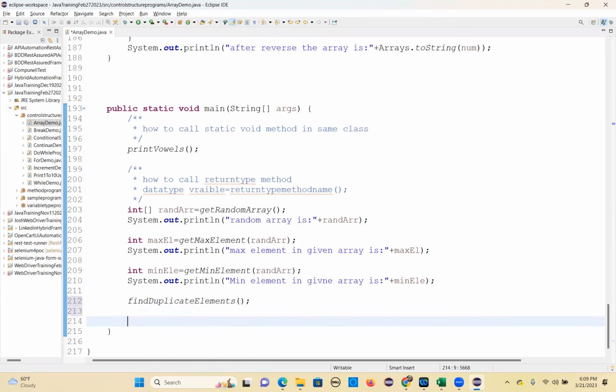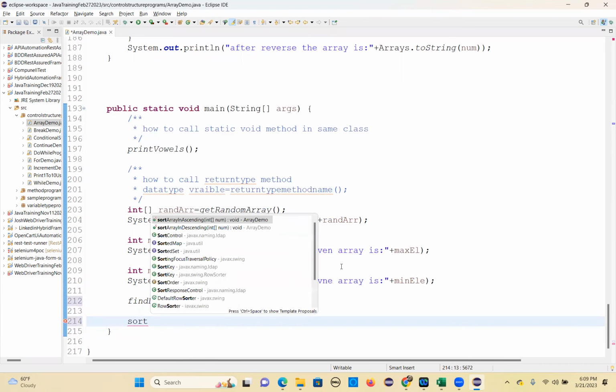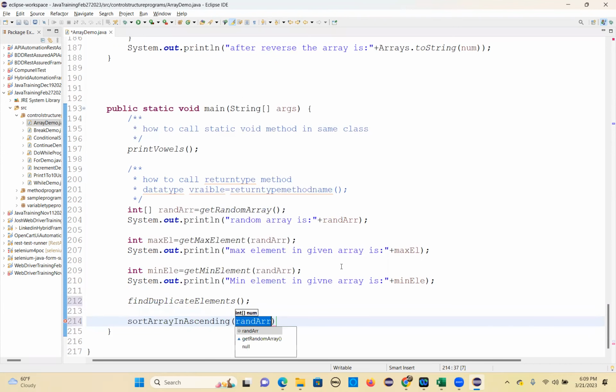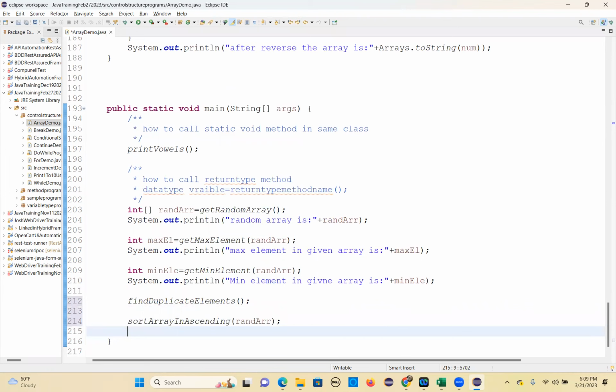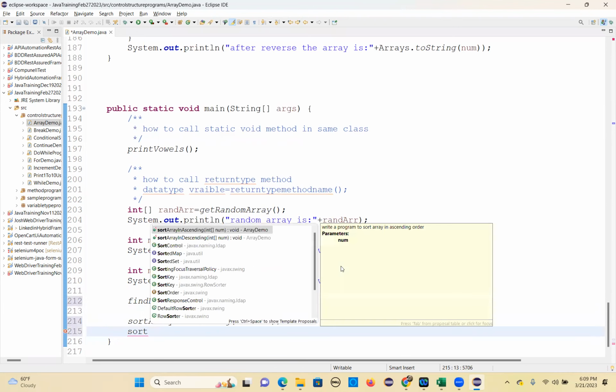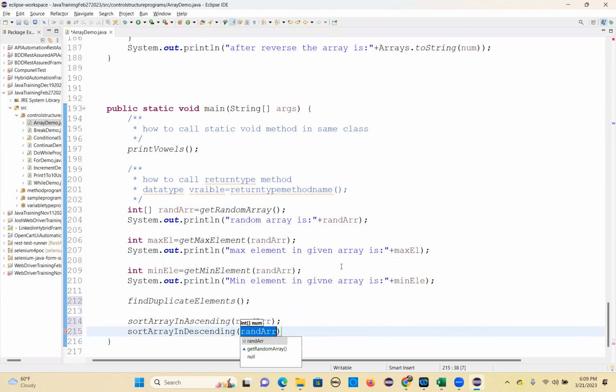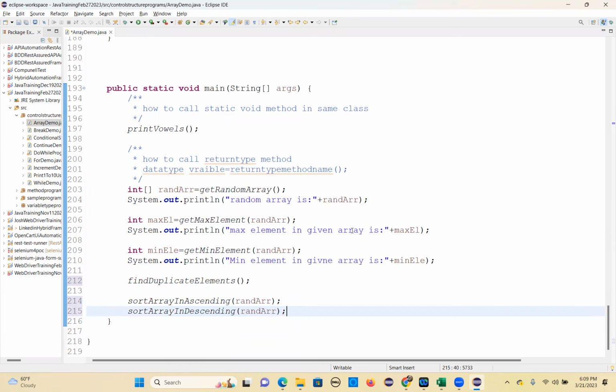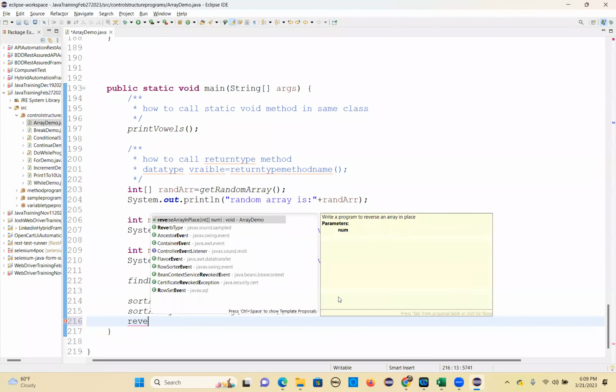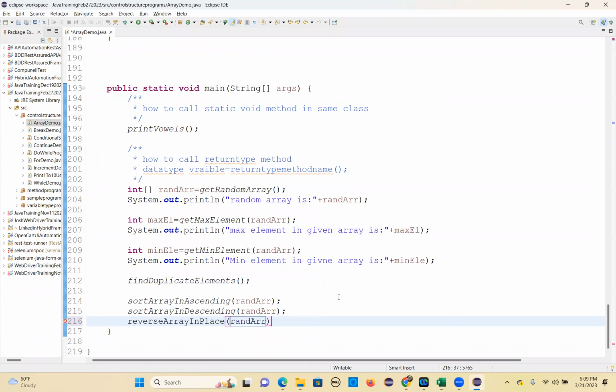So next, sort array in ascending order. Sort array ascending in order. That's it. See, that's all the methods. So reverse array also, right? Reverse array in place.